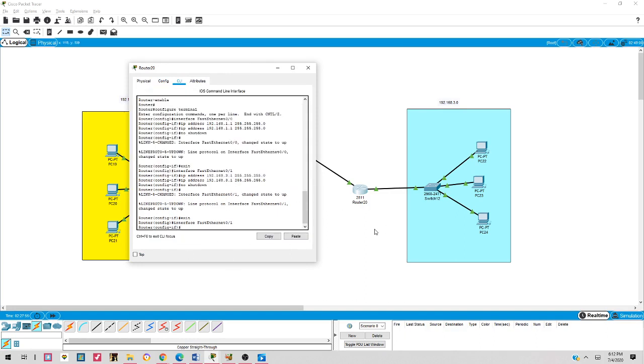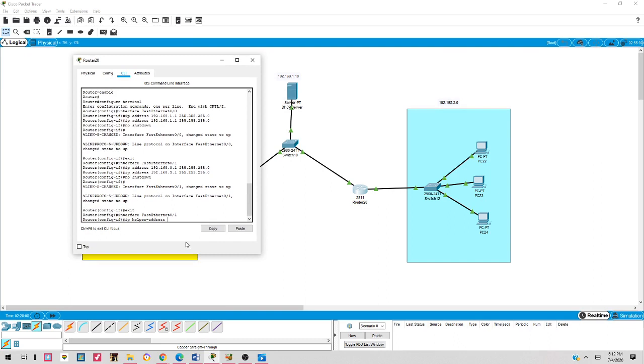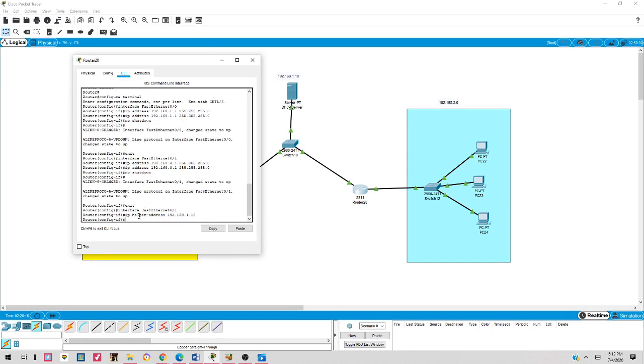Here you have to write one command, that is ip helper-address, meaning who's the IP helper, this server. Okay, so you will write the address of the server 192.168.1.10. Okay, enter. If there is some problem, it will let you know the command is not right. So there's no problem, the command is fine.